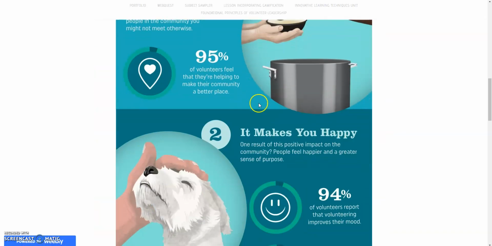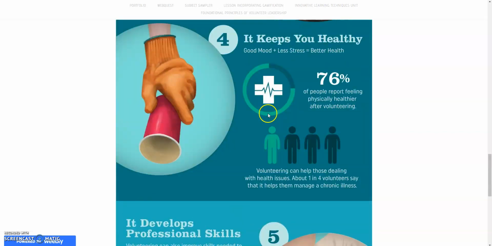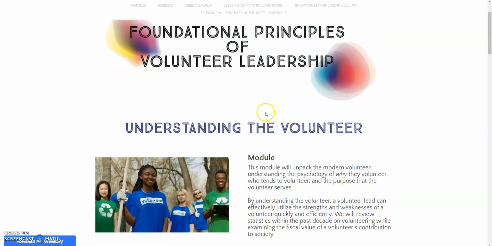This has been a great experience, and hopefully I can even use something like this in the future based off of a mock course design that I've already done.